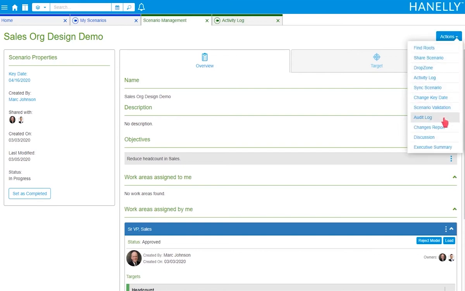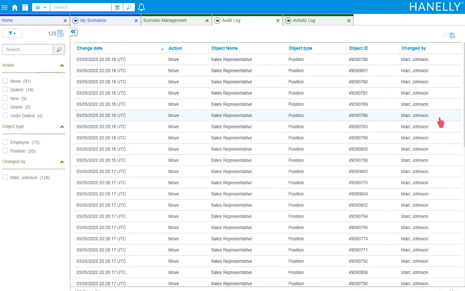If we go back to the Actions menu from the Scenario Management page, we also have the Audit log. This tracks all the changes to the data within the scenario as work is done by users. So you'll see entries about new objects, objects that have been moved, deleted, or delimited, and of course the users who performed the actions. This list can also be exported to Excel from the button up here.